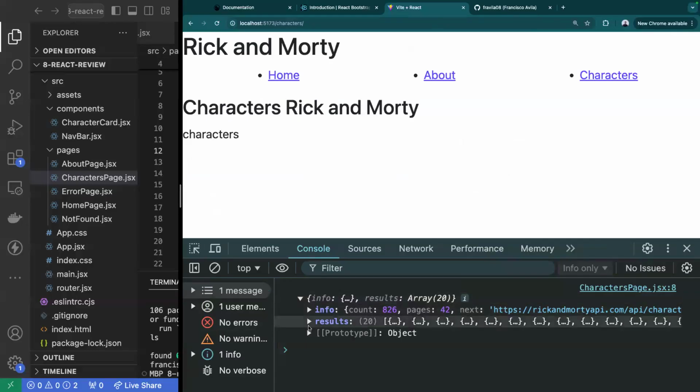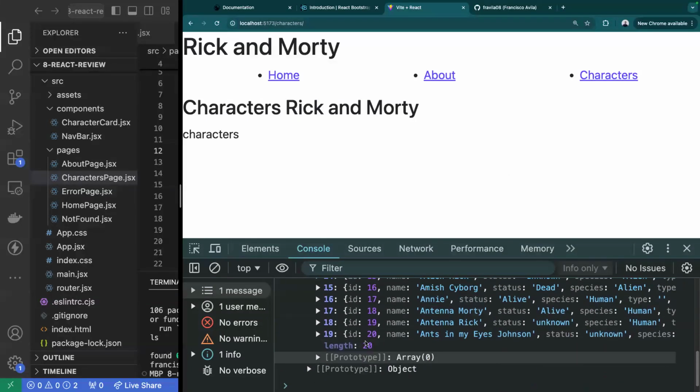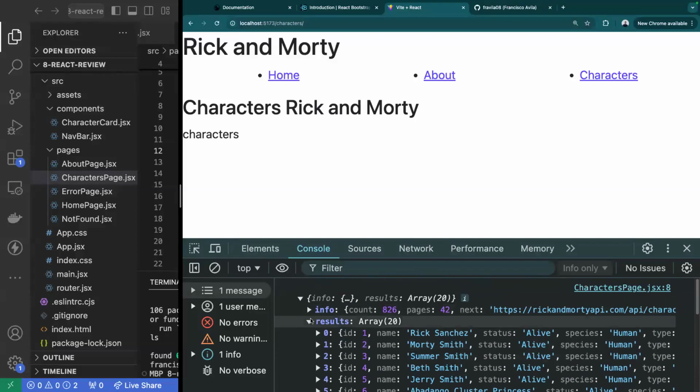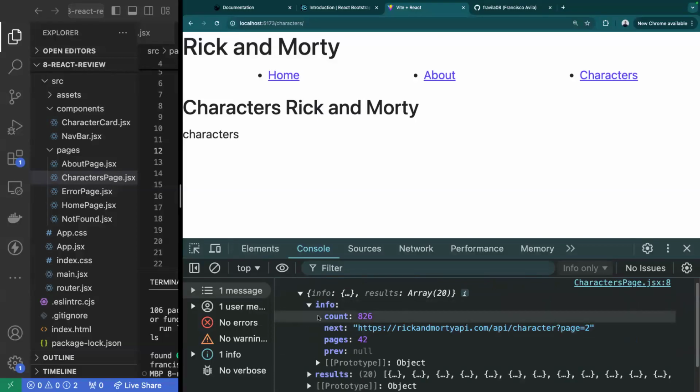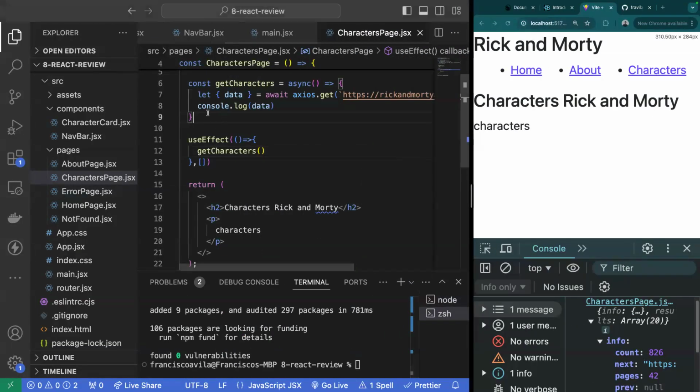info and results. Results holding 20 objects representing each individual character, and info holding the total count of characters, their next page, their previous page, and the total number of pages. All right, does anyone have any questions over how I utilize Axios to get this information?